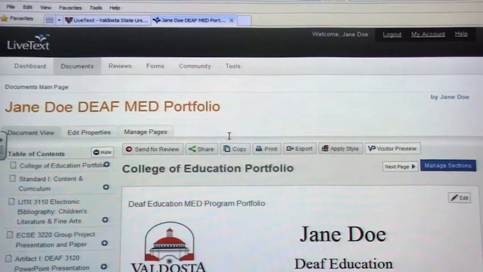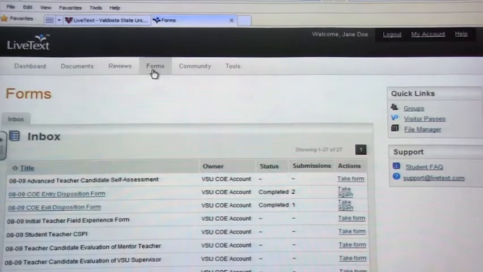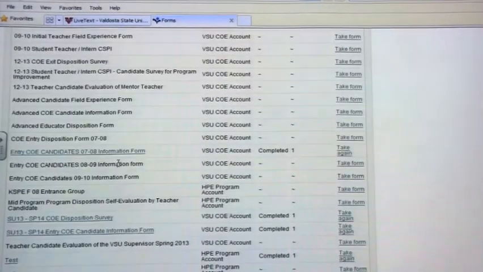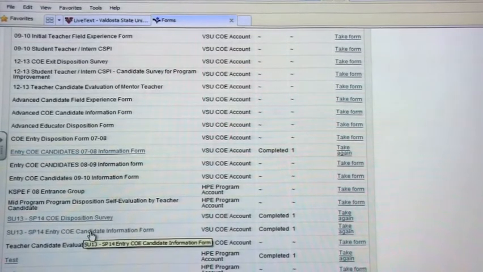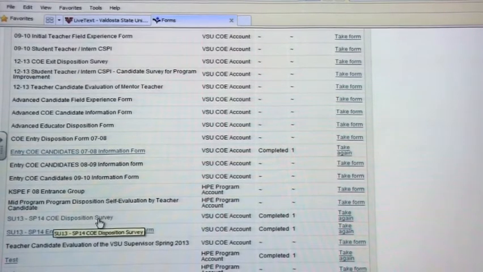You will now complete several forms by clicking on the Forms tab. The two forms you will complete today are the Summer 13, Spring 14 COE Candidate Information Form and the COE Disposition Survey. The Candidate Information Form requests information about you and your program. The Disposition Form will ask a series of questions to determine your disposition as you enter your program.